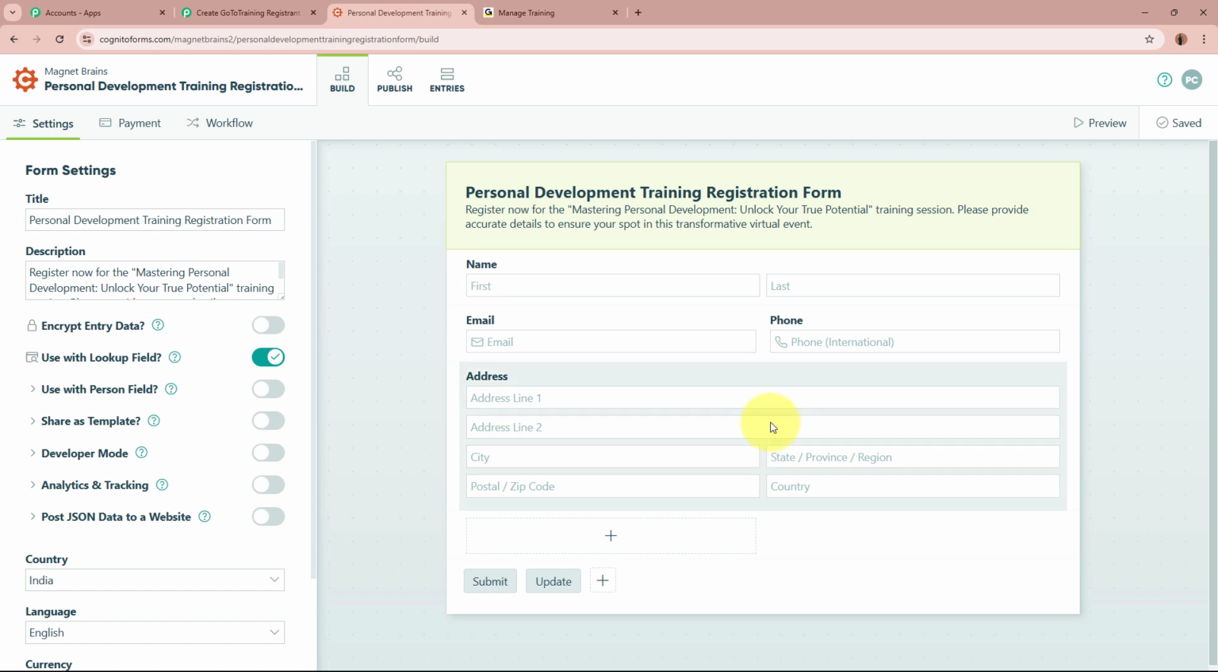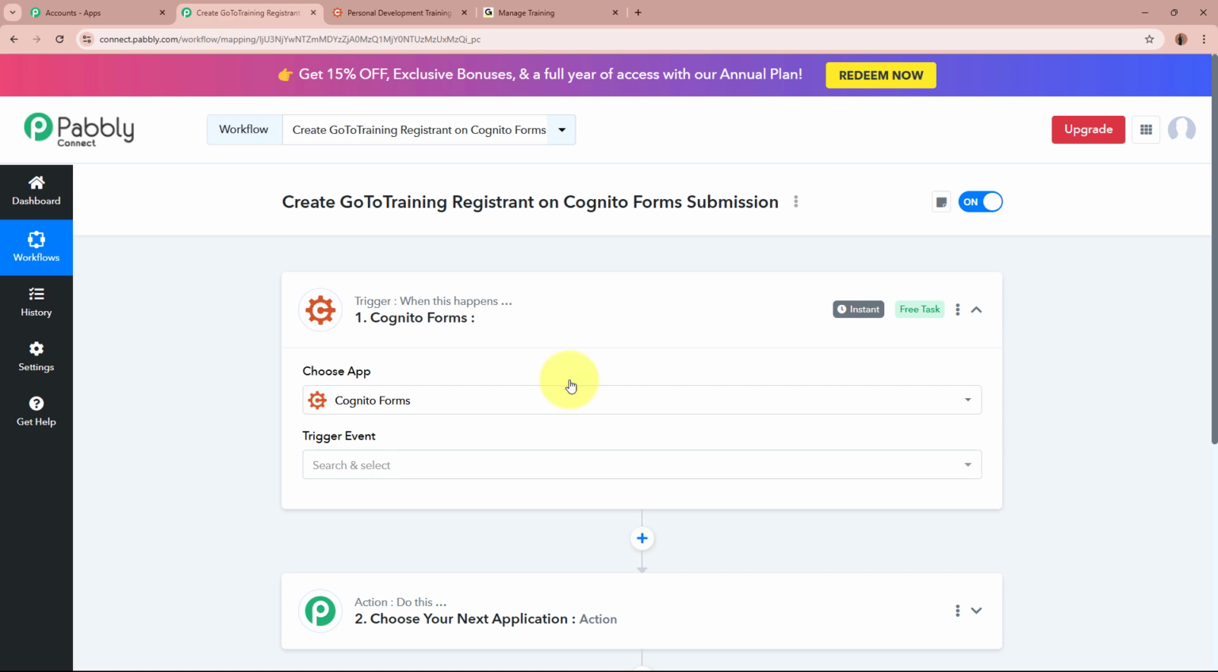And with the help of Cognito Forms, I have created a form with which I am collecting my registrants' data as they're going to register for the webinar that I'm hosting. I want that as soon as a new form submission is done by the participant using Cognito Forms, the trigger should automatically capture the response of that.